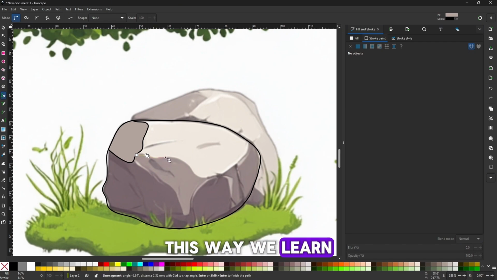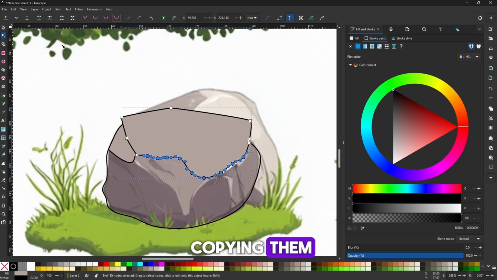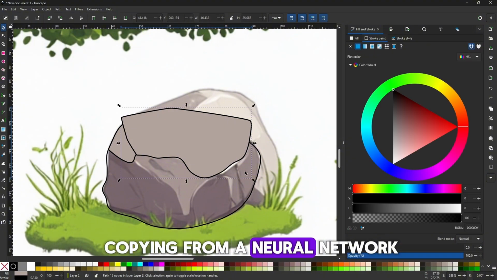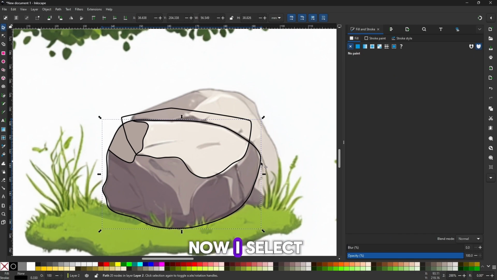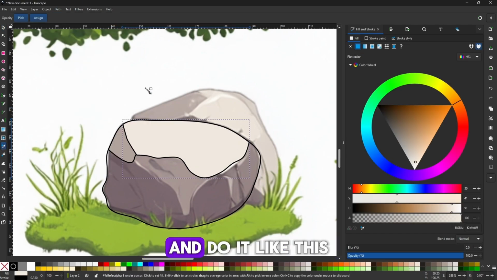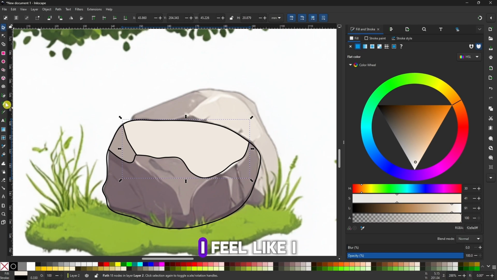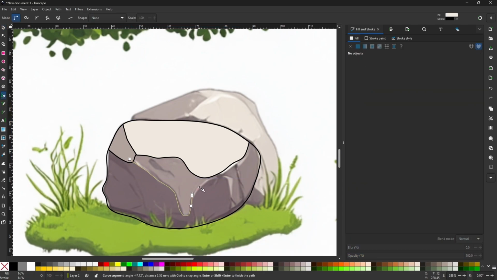This way, we learn to make our own objects that look just as good as professional artists' work. Because essentially, we are copying them. In this case, I'm copying from a neural network, but it copies and redraws professional artists. Now I select Ctrl+D, make a copy of the bottom stone, select it with Shift, and this one, Path, Intersection, and do it like this. I feel like I can draw this stone in a simplified version in just a few minutes.